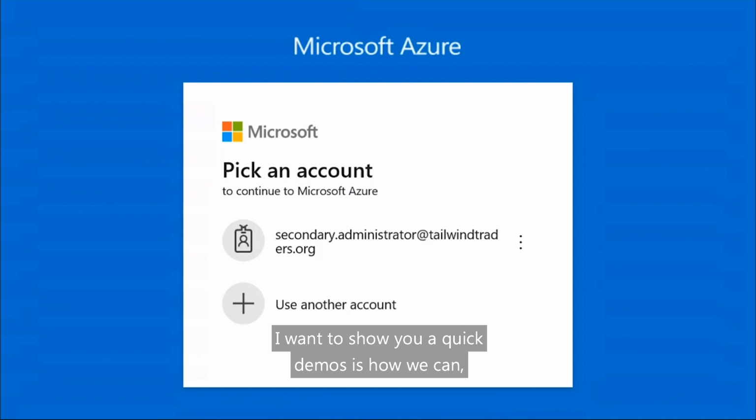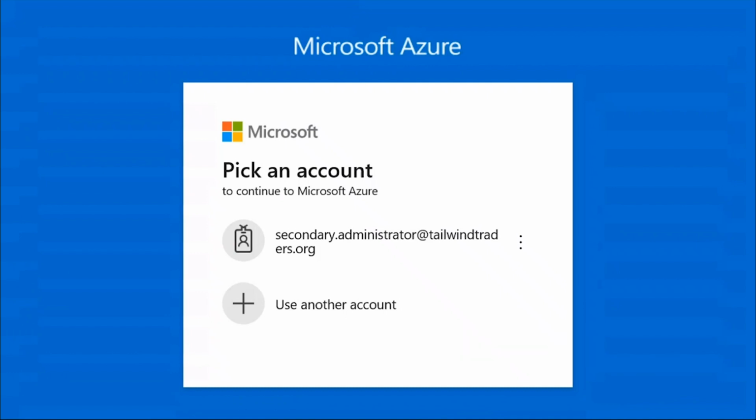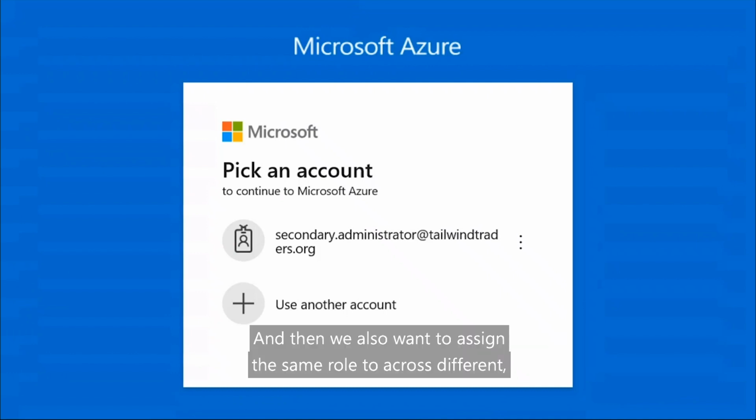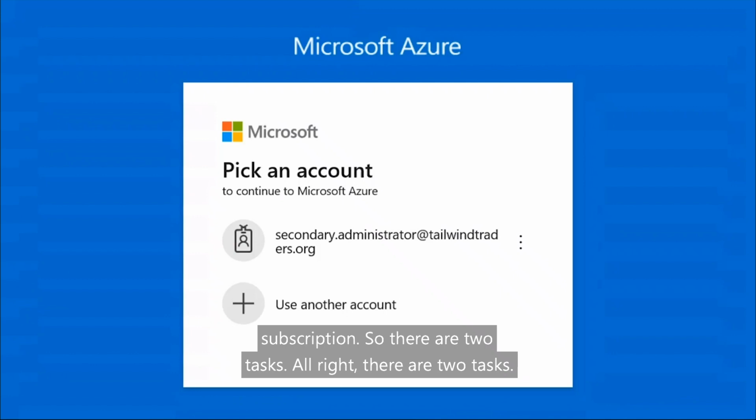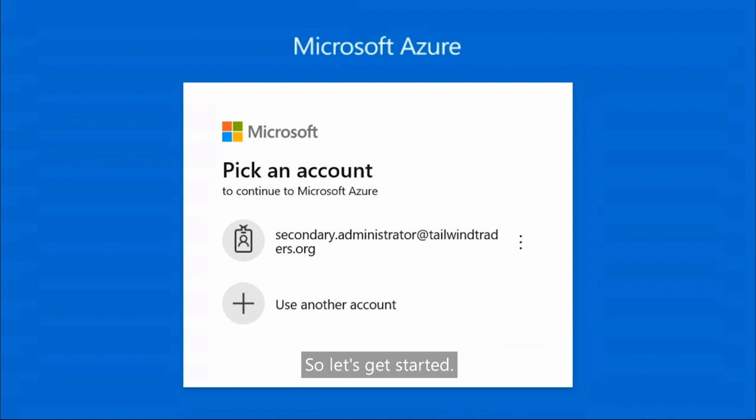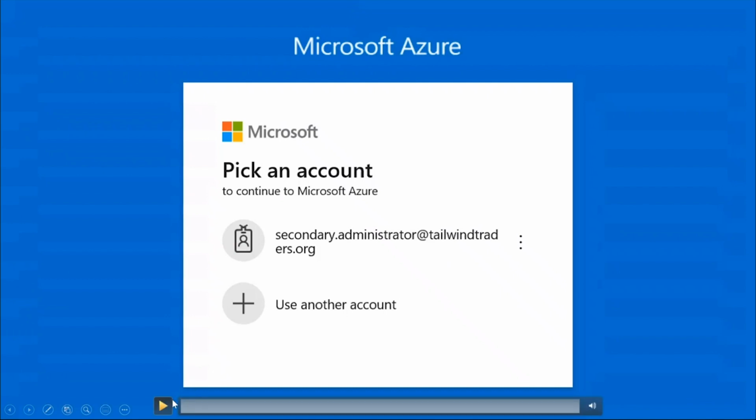Before I drill deeper, I want to show you a quick demo of how we can leverage a management group to group some of the subscriptions together, and then apply the same set of policies, and also assign the same role across different subscriptions. So there are two tasks, all right? There are two tasks. So let's get started.